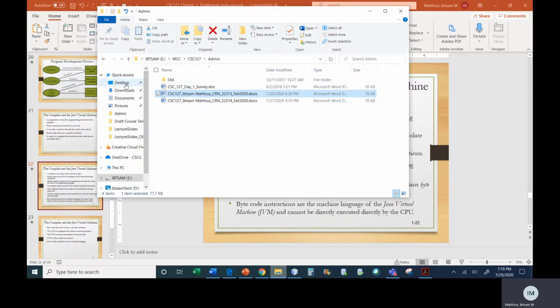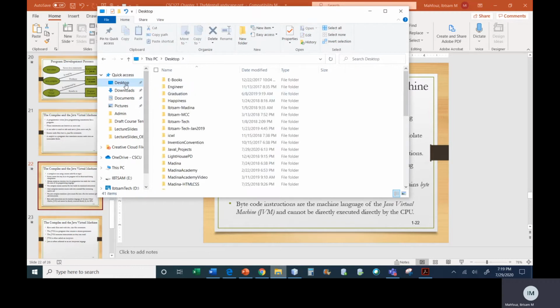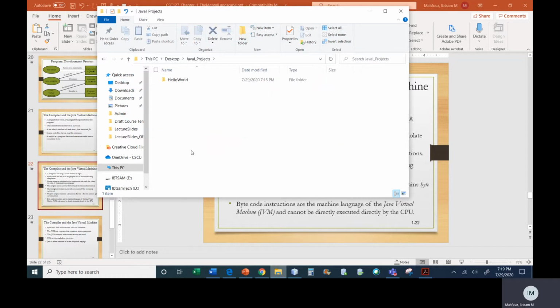So I decided to put all my projects on the desktop in a folder called Java 1 Projects. And here you see that a folder called Hello World was created when I created my project in NetBeans. Now there's a bunch of folders in there. The source folder, SRC, is the one that contains the .java file. This is the Java file that NetBeans created for me, empty, and I was filling it.